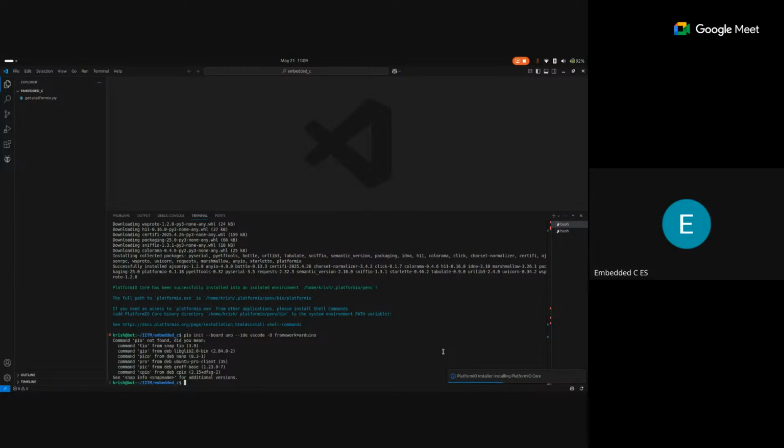It seems this PlatformIO has been installed to this path. It is given, right? The full path to it is given like that, right? Yes. Copy that path. So you can use this full path now.